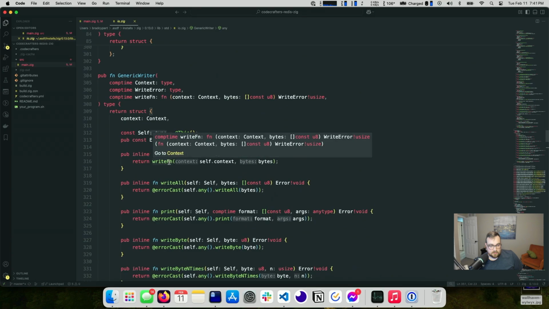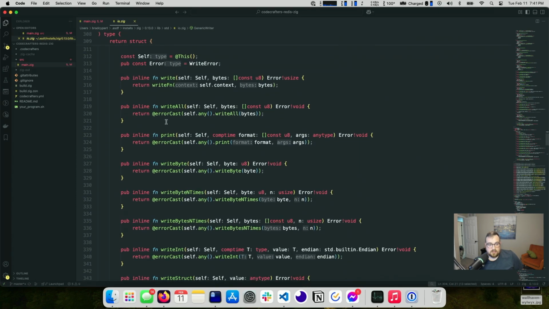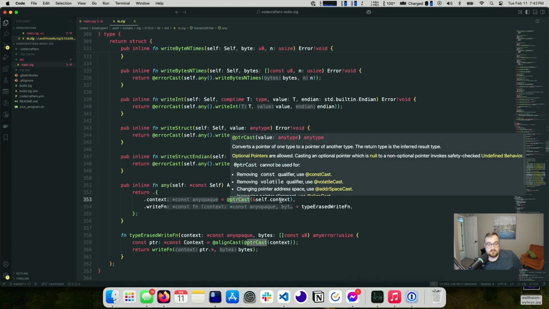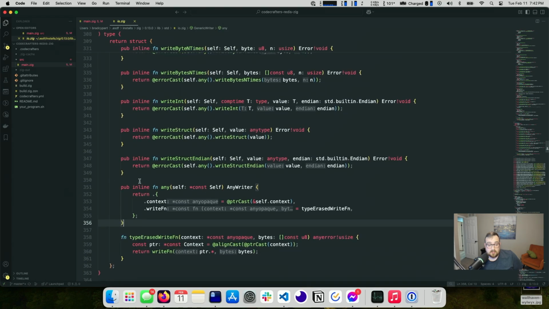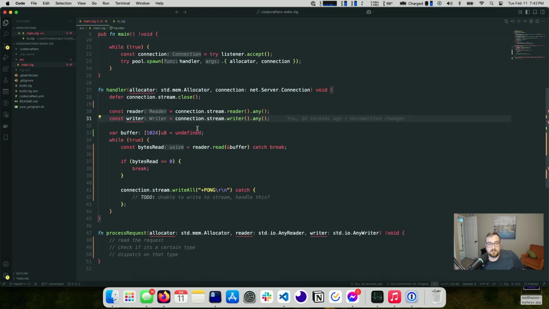Let's see if we have a good example. So we have a generic writer that we have access to with writeAll, print, some methods like that. There's this any that returns an any writer. And you can see here that it has a context, which is doing a pointer cast to self context, and then a type-erased write function here that is being passed in. So we actually might end up doing something like this for commands. It seems like that could be a really nice way to approach commands, but we also may not. So yeah, we'll find out. We'll see what we come up with.